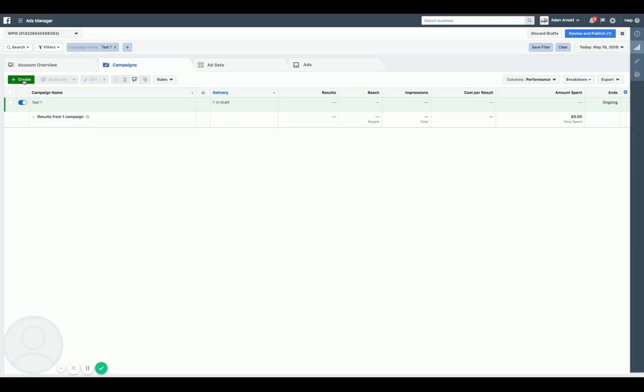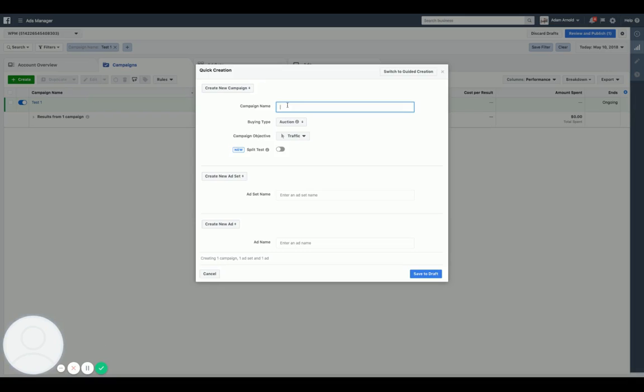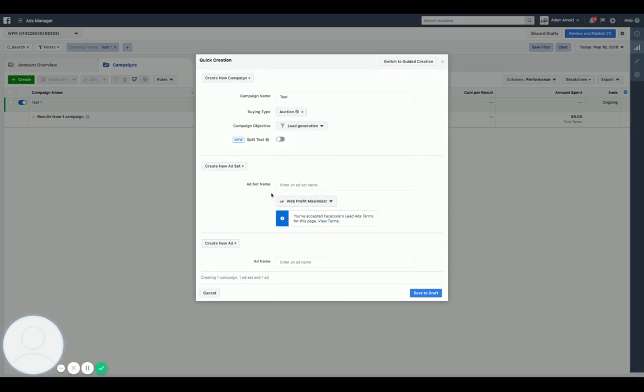So the first thing we're going to do is click on the Create button, and then we're going to put in a name for our ad and choose the style of ad that we want. So we're going to choose lead generation here. Then we're going to create the ad set, which, remember, is where our targeting is at. And choosing your Facebook page, then we're going to create the ad, and this is where our creatives are at. Okay, click Save to Draft.